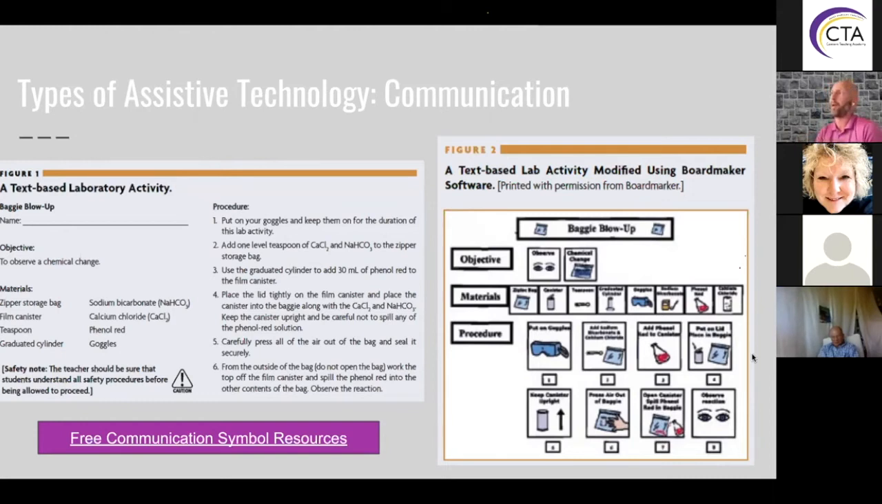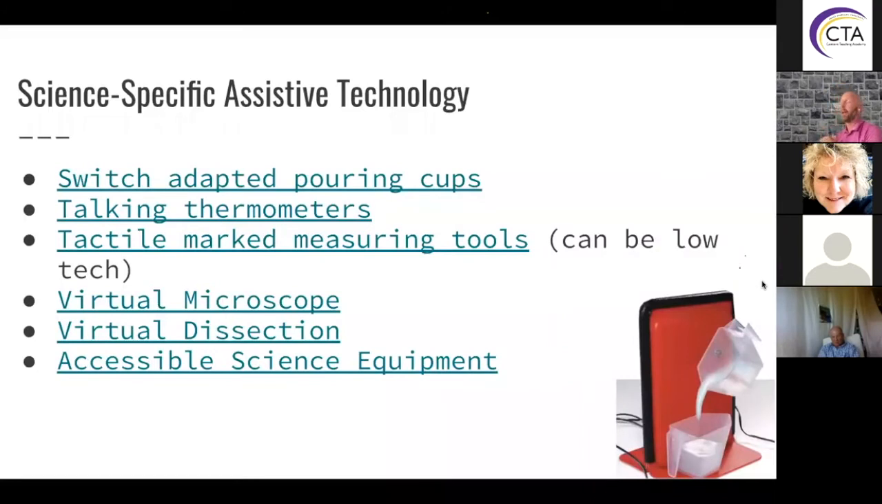And again, the link in the lower left-hand corner here will take you to that. You can create some of these for your students as well, which can be beneficial not only for students with reading or communication disabilities, but also for students where English might not be their first language. Using these picture supports can be very beneficial. And then I didn't want to get away without talking about some science-specific AT for you guys. Things like the pictured switch adapted pouring cups, that we actually have in our TTAC lending libraries too, if you would like to borrow something like this.